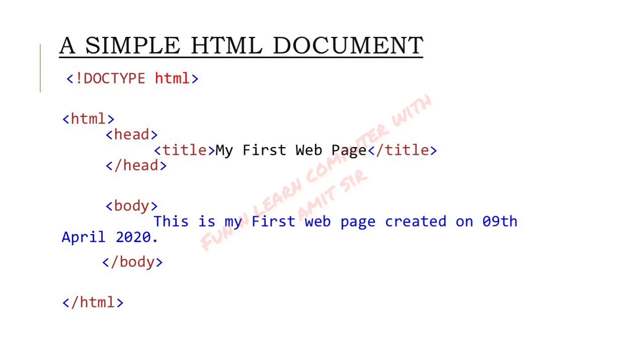Next is the title element, which specifies a title for your document. Then comes the body element, which defines the document body, which actually displays within the browser. It has a start body tag and an end body tag. The body element contains the visible page content. Remember, only the content inside the body section will be displayed in the browser.